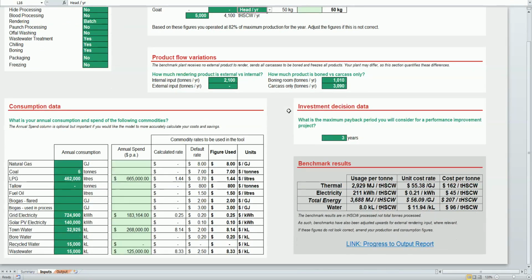Under the annual consumption figures, it's important to make sure to convert the figures you have to the units shown in the tool. If you want to more accurately calculate your plant's savings and payback figures for opportunities, type in the annual spend for each commodity. Where you type in an annual spend, the tool will calculate a custom commodity rate. Otherwise, the default rate, shown here for example for coal, will be used.